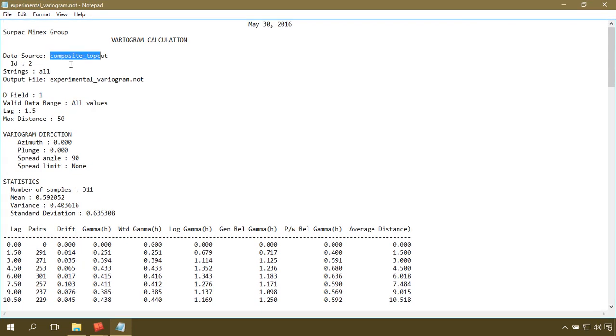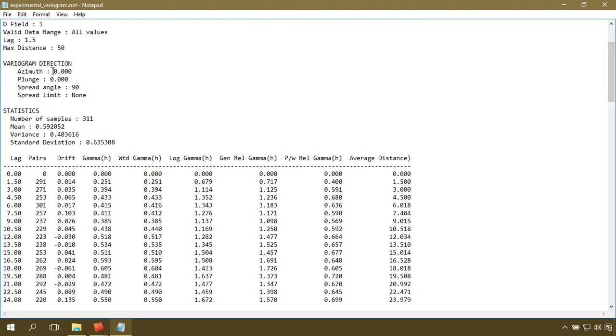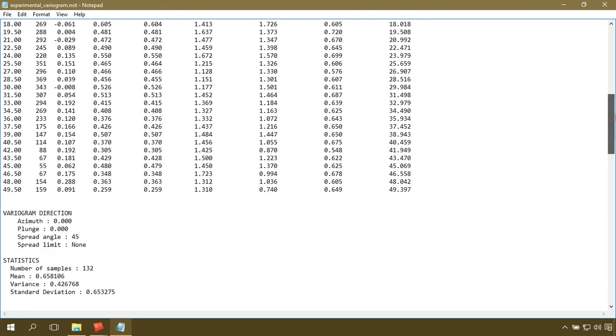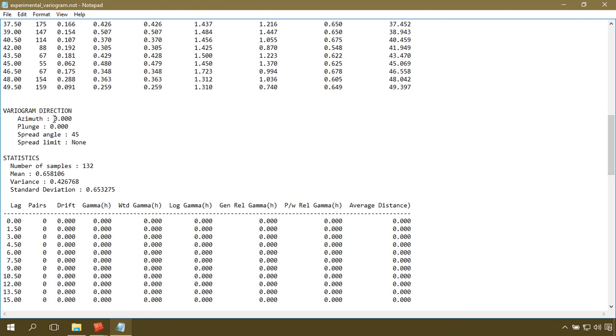This is the composite top cut 2 file. The string, we perform the variogram calculation on all the strings. This is the name of the report. The description field is D1. All ranges, the lag is 1.5, the maximum distance is 50, the parameters we specified. Okay, so for an azimuth of 0, plunge of 0, and a spread angle of 90, this is the omnidirectional condition. Okay, these were the statistics that Surpac gathered for us. Then you come to the azimuth of 0, plunge of 0, and a spread angle of 45.